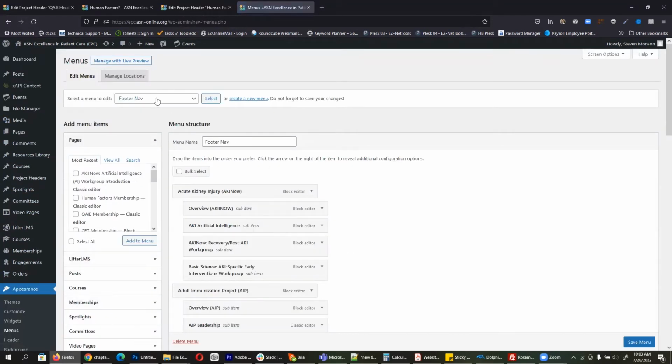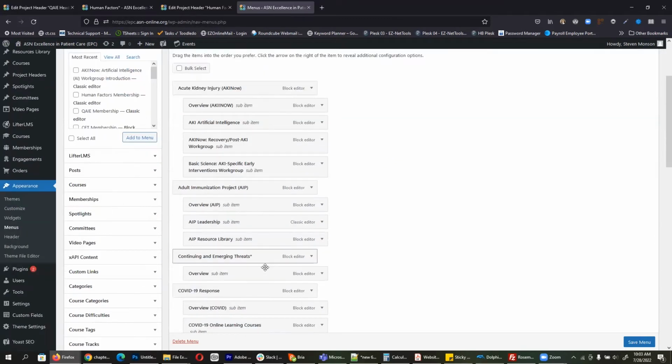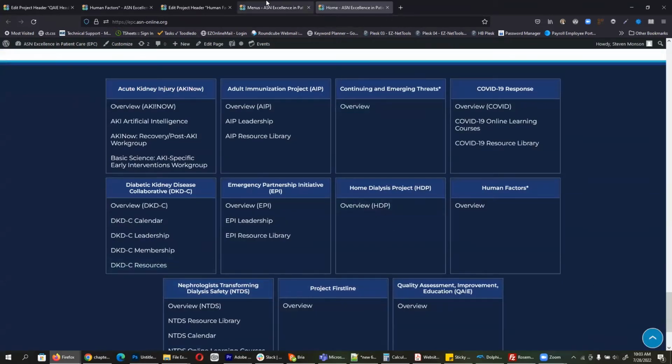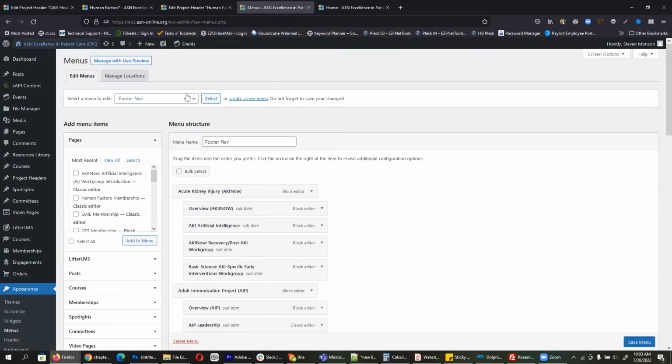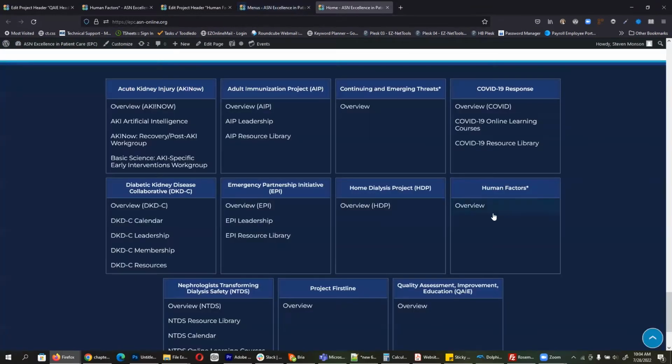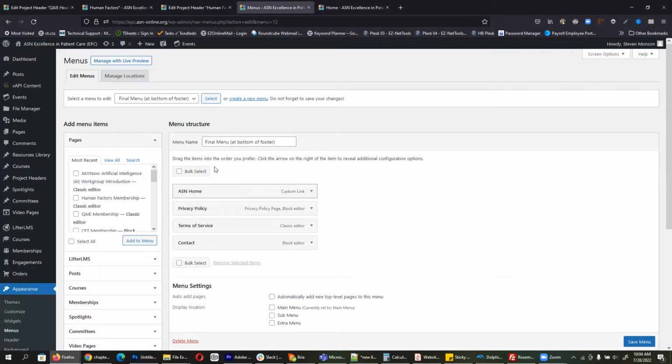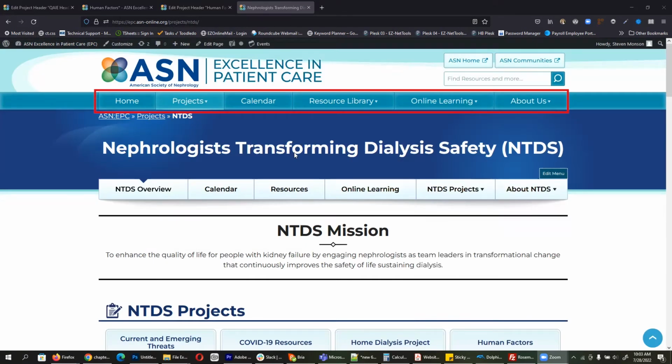Now you'll see there's actually a few menus here. First of all, right now, if you look right here, it says we're on the footer menu, meaning all of this is actually equivalent to the footer menu right here. But there's other menus as well. If you click here, I can say final menu. Now that's a little bit weird, but it's basically the menu right down at the very bottom, these 4 links. It's very simple, just ASN home policy. And then up here is the main menu, and that's the one at the top.